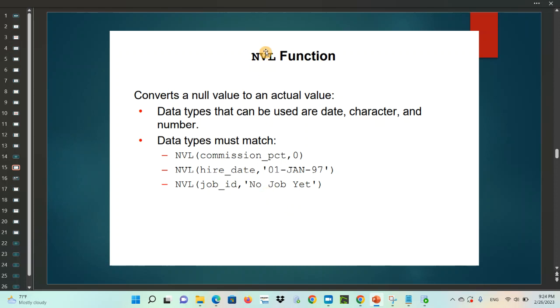Today we are going to talk about the NVL function. What is the NVL function? The NVL function converts a null value to an actual value. Data types that can be used are date, character, and number. Data types must match: NVL commission percentage with 0, NVL hire date with 1st January 1997, NVL job ID with 'no job ID'. So I have one example for better understanding of the NVL function for beginners.